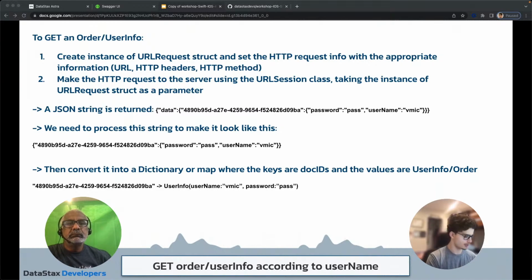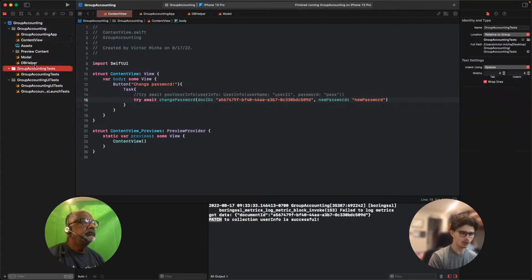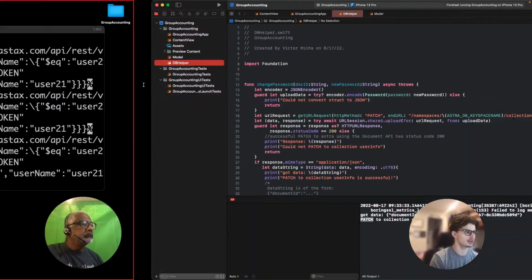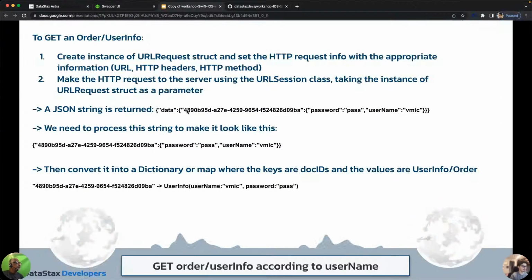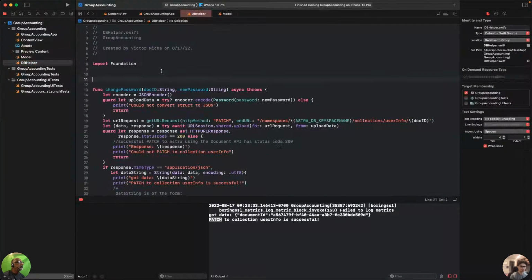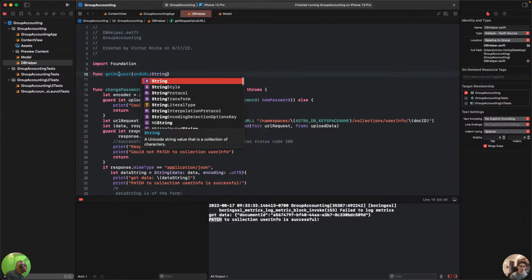So let's go to Xcode and write the function. We're going to start actually by creating the function that will return this string, okay? So it's going to perform the HTTP request and return the string. So this is the function that we're going to write. It's a get request function, okay? So function get request. It's going to take, of course, the end URL as a string. That's the only part that will change.